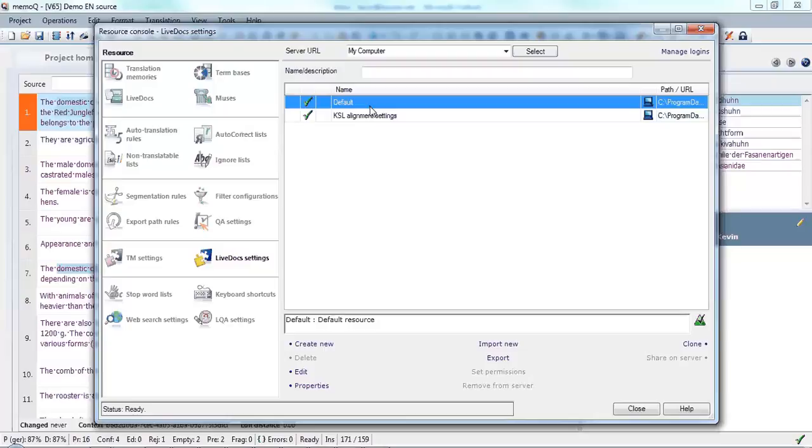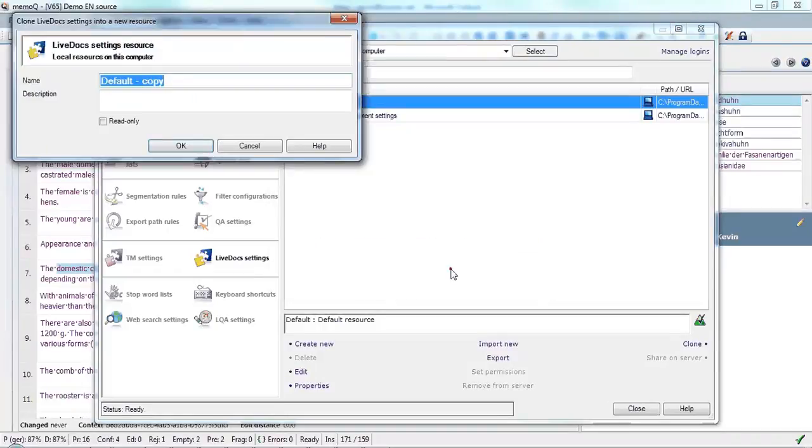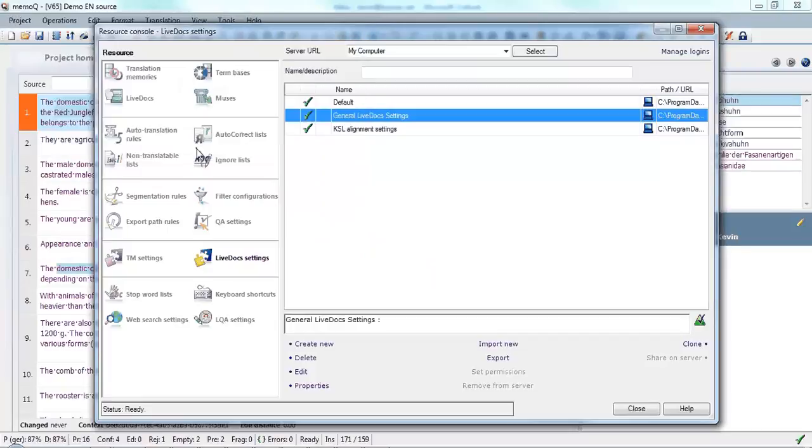and then with the default profile selected, we're going to click Edit. You can't actually edit the default profile, but doing so will allow you to make a copy of it. And we're going to name that profile General LiveDocs Settings. Click OK. And now we'll edit it.